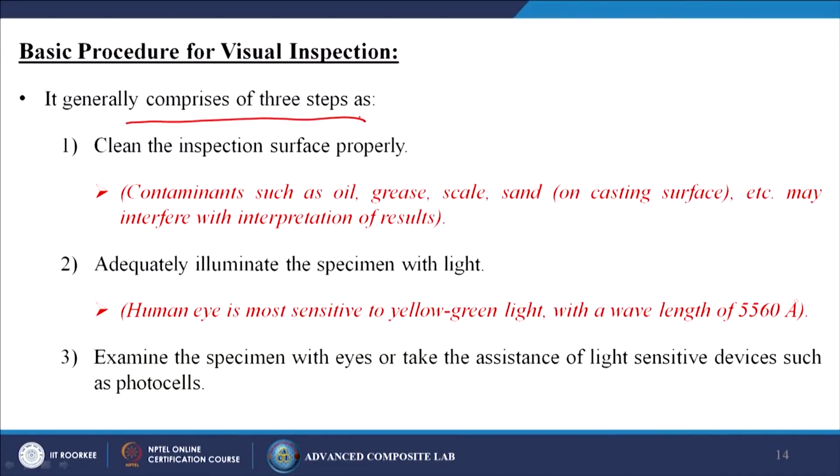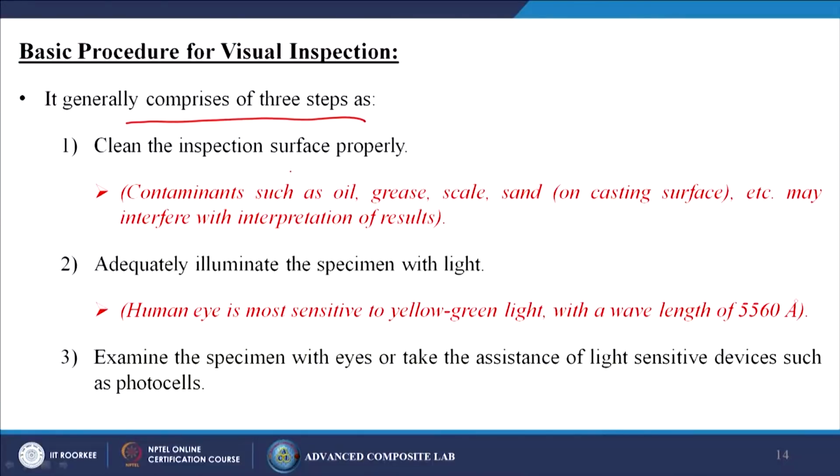Now, what are the basic procedures for visual inspection? Generally it comprises three steps. The first one is to clean the inspection surface properly. Of course, if it is new material coming directly from the machines, sometimes it is not required. But if I am using that material part several times, and then in the middle of the operations I think I need to check that particular material, in that case I need to clean the surface properly, because maybe some oil, grease, or other paints are already there on top of the surface. So, first is to clean the inspection surface properly.